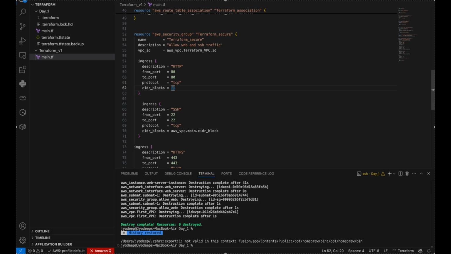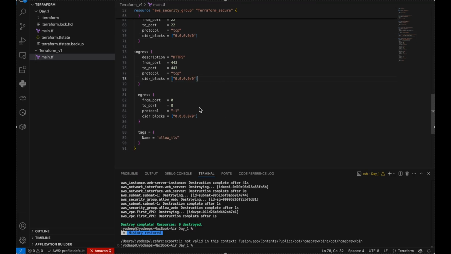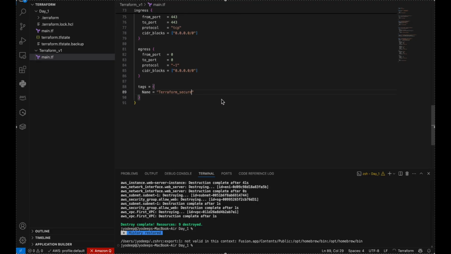So we're just going to do this, and then we'll do 0.0.0.0/0. Copy this, and then paste it for every single CIDR block you see in the ingress section. As you can see, it's also the same for the egress section. 0, and then the -1 basically means every type of protocol, so it accepts any type of protocol. And then for the name, I'm just gonna do the same name for the tags, Terraform secure, the security group.